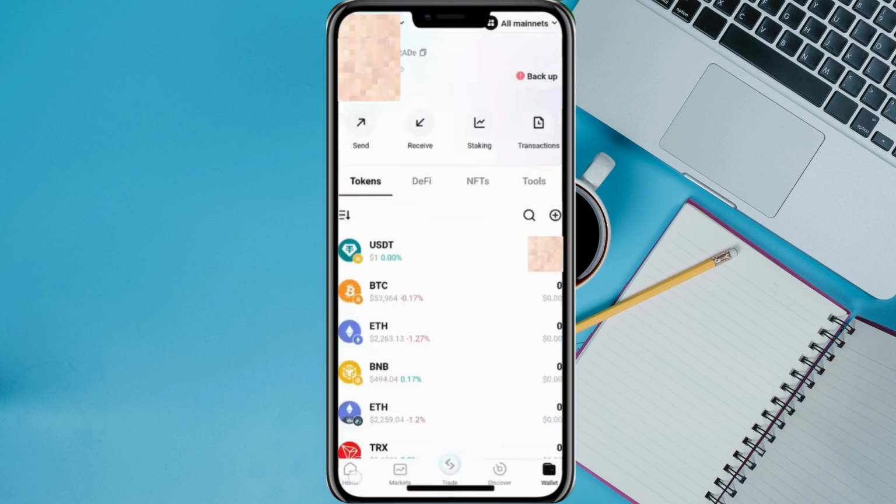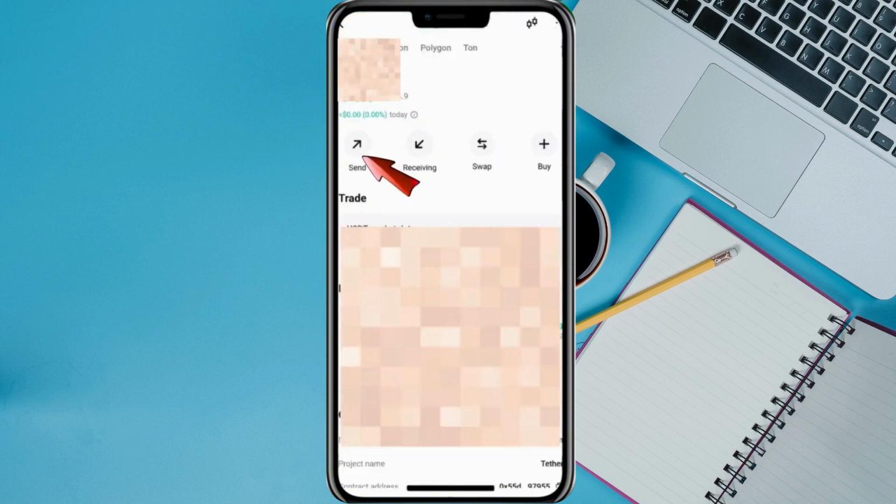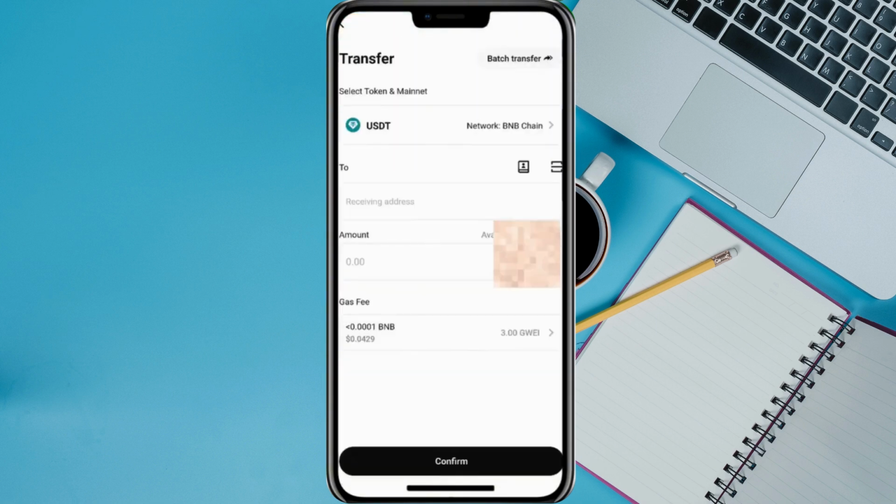Now we need to select Wallet on the bottom menu and select USDT. Then click Send. We need to paste the wallet address from our Bitget Exchange that we just copied. Then we need to enter the amount of USDT we're going to send. As you can see, guys, there's a fee, which is very low, 0.05 USD. But in this case, it's free, and it doesn't require us to pay this fee.